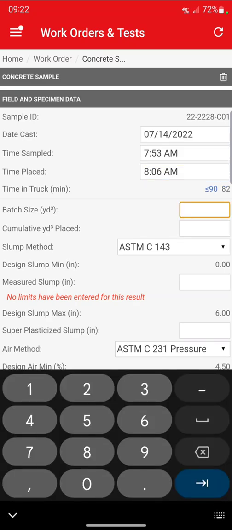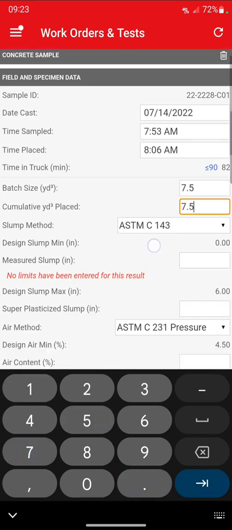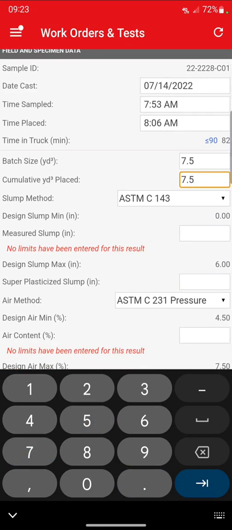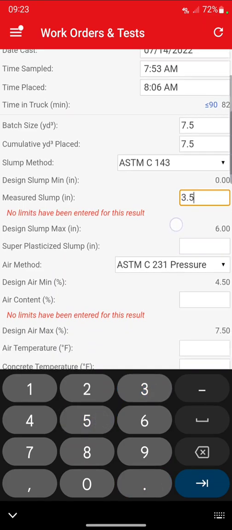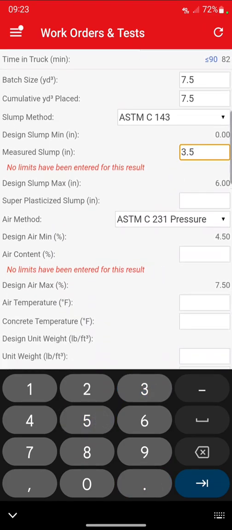So batch size, this was 7.5 yards. That was what was in the truck itself. That is one truck, one batch. Cumulative yards placed: since it was just one truck, but if there were multiple trucks, say a 50-yard pour, I'd specify how many yards have been placed up to that point when I sampled. So now my measured slump, I got a 3.5-inch slump. Not going to put anything for superplasticized slump because I didn't measure that.